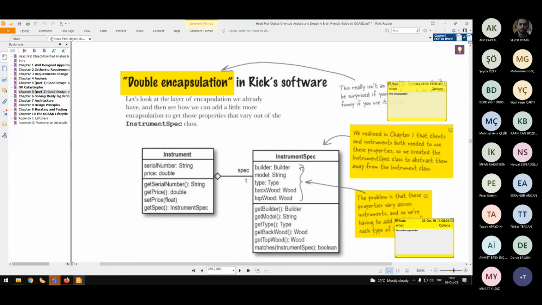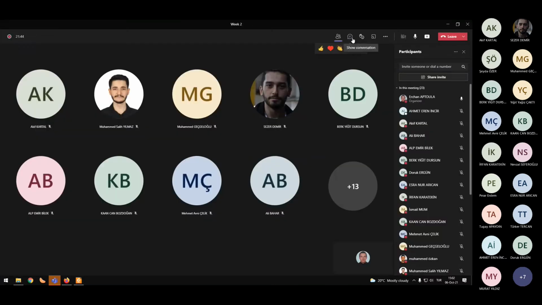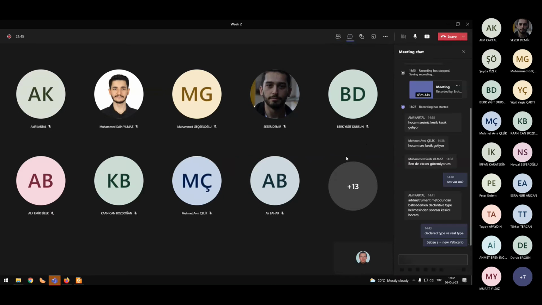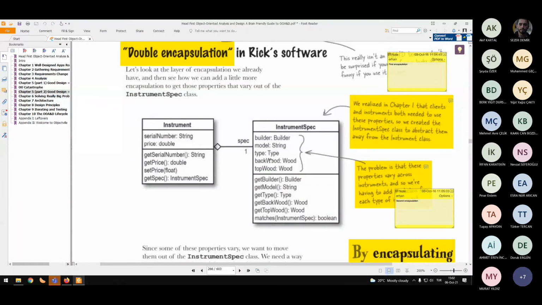Instrument spec represents all the common fields of all the instruments. So builder, model, type, backwood, topwood, and so on. So that is encapsulation number one. We have taken all of the common fields to all the instruments and we have placed them inside instrument spec. Now the problem is that these properties vary across instruments. So we are having to add a subclass for each type of instrument.